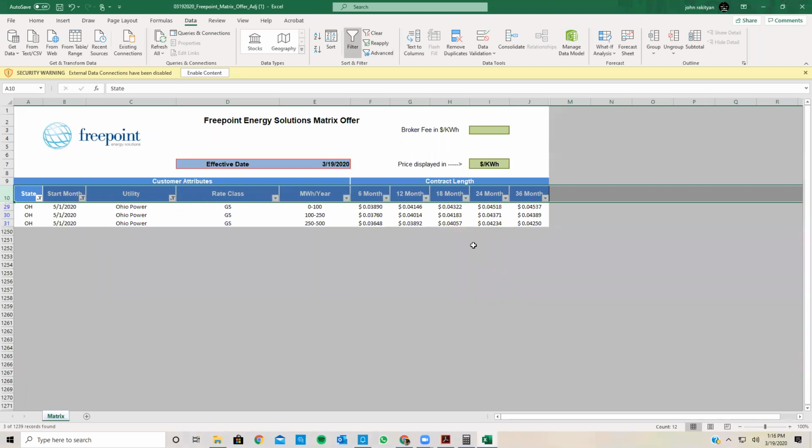So we got 114,000 kilowatts. So let's find the bucket that falls into. So 0 to 100,000? No, it doesn't fall into 0 to 100,000. It falls into 100 to 250, right? So I click this and look at this. I'm down to one line from over, what, 2,000? I write 36 months. I'm at a 4,389.